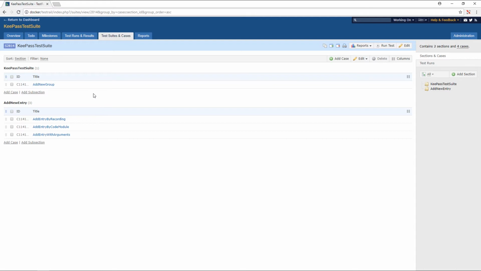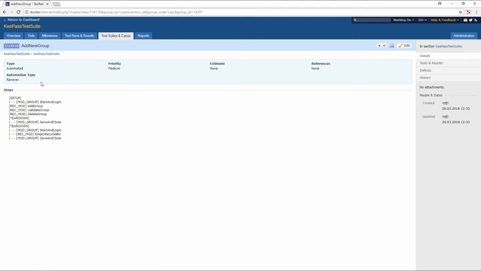If you create a new test case in TestRail and want to sync this test case with Ranorex, you must set the automation type to Ranorex. The integration will only import tests to Ranorex from TestRail that have an automation type of Ranorex.